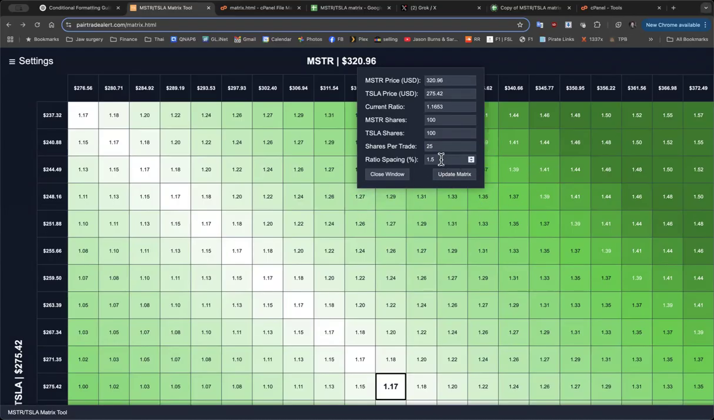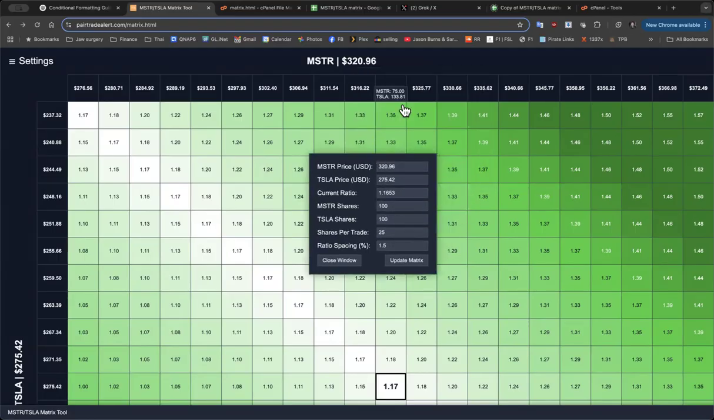Here is where you can change the spacing of each column and row. So right now, the live price is 320, which is this one, and the gap between each of these rows is 1.5%. If you're doing a smaller amount of trades, you might want to wait for the ratio to change more dramatically. So right now it's 1.17 all the way up to 1.57, which is quite a big difference.